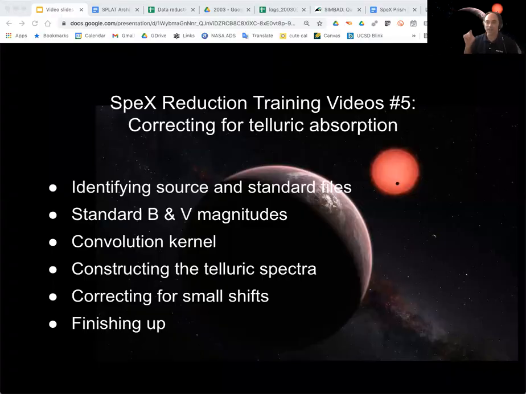So here's the things that we're going to be going through today. We're going to look at how to identify which files to combine, the source and standard files. We're going to look at how to get the B and V magnitudes, photometric magnitudes, for our standard. We use that to make sure that the model for the star is correct. We're going to do the step of computing the convolution kernel, which tells us how the instrument broadens out the wavelength resolution. We're going to construct our telluric spectrum to correct our science target. We're going to do a little shifting of the spectrum just to make sure it lines up correctly. And then we're going to finish up with our final science grade spectrum. This is the thing that we're actually going to do the analysis with. So we're really at the end of the stage here.